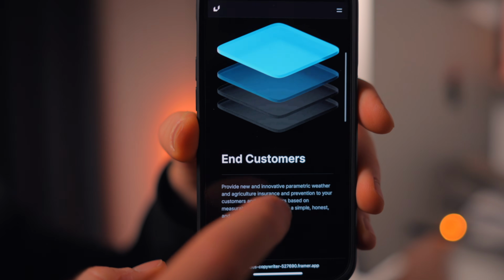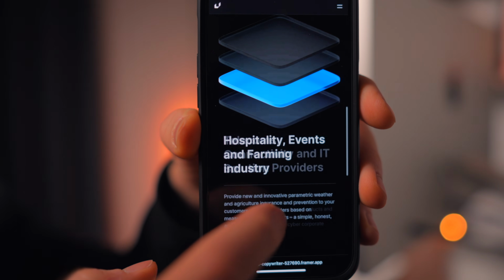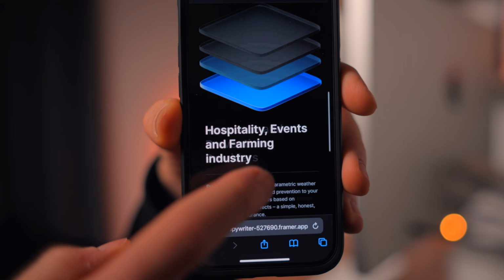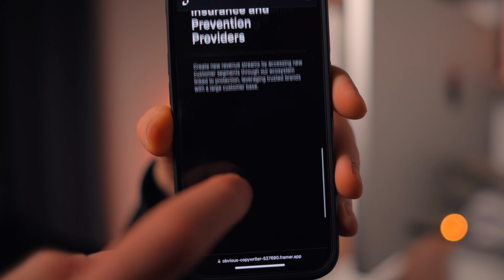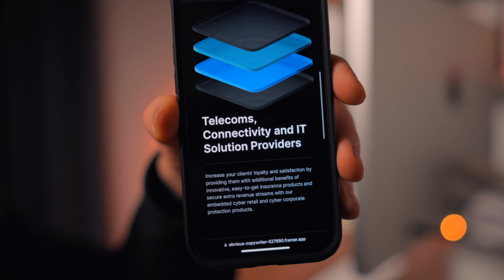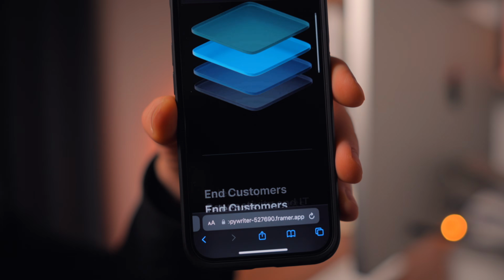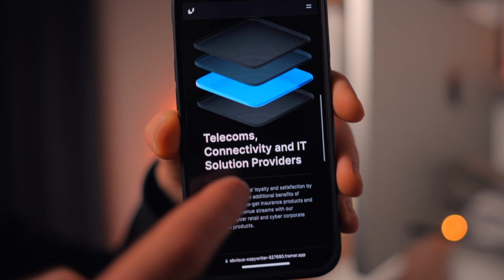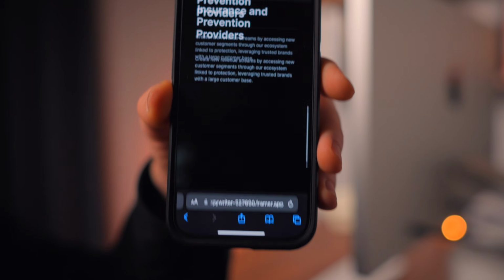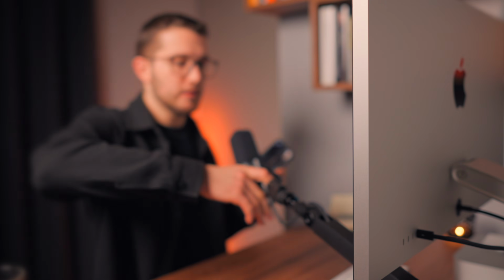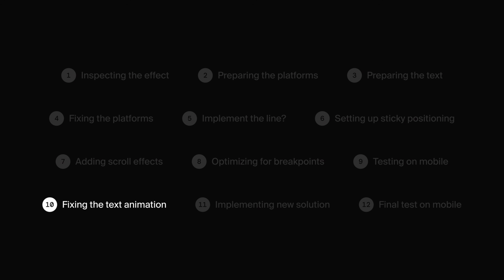If I scroll down, sometimes the text switches nicely, but sometimes there's a huge jump. Maybe if I scroll a little bit faster. Did you see that? Yeah, I just don't understand why that happens. But when you are developing websites, this is something that happens and you have to deal with it. So we're going to go and try to fix that.